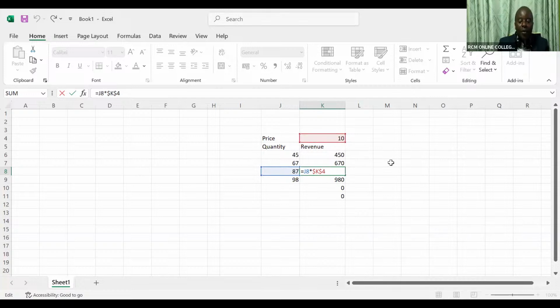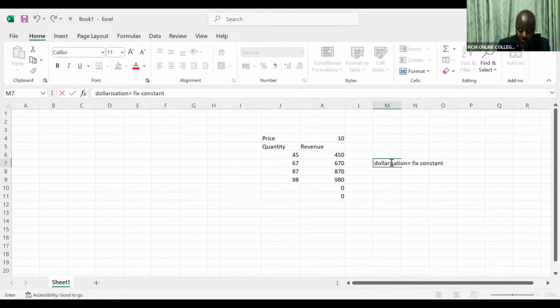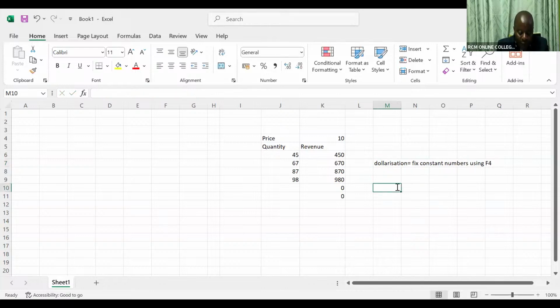So what have I done? Ladies and gentlemen, what I've done is to fix a constant number permanently. It is called the concept of dollarization. It's a concept that you use to fix constant numbers. You fix constant numbers using F4 like that. Some computers, for you to use that F4, you have to press Fn, and then you press F4 like that.